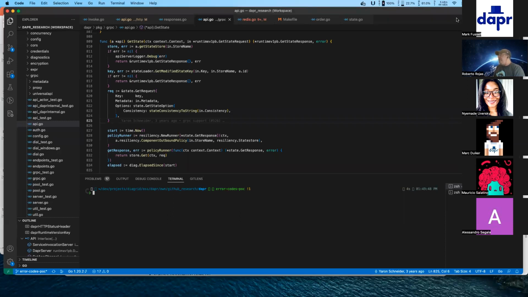Let me minimize this. Okay, everything else is running. So what am I doing here? I'm making sure that Redis is running in the container itself, and then I'm running Dapr by itself. There's no application attached to it. The demo is going to use the state store invocation.